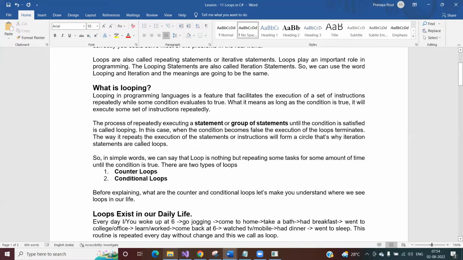The way it repeats the execution of the statement or instruction forms a circle. That's why iteration statements are called loops. Loop means from where it will start, there again it will come to the end, right? Again it will start from there and come to that place. So it will execute in a way that forms a circle, right? So that's why loops are also called iteration statements.